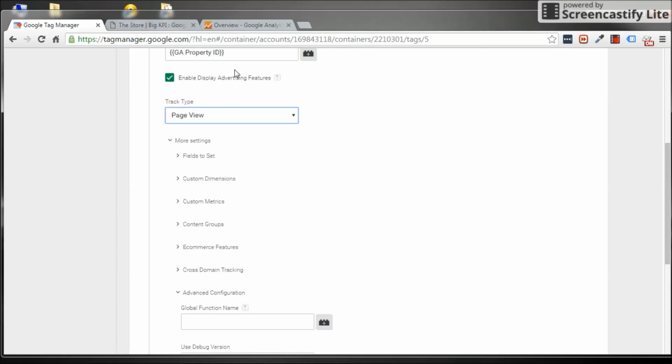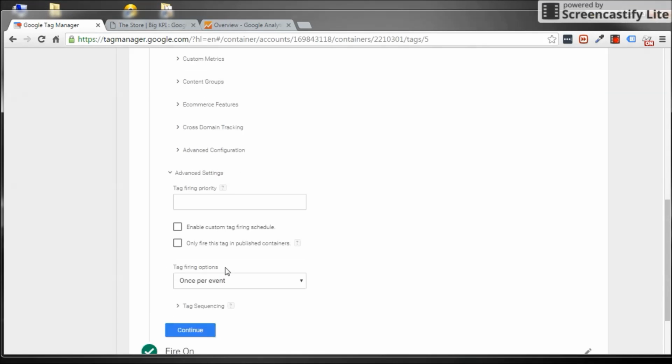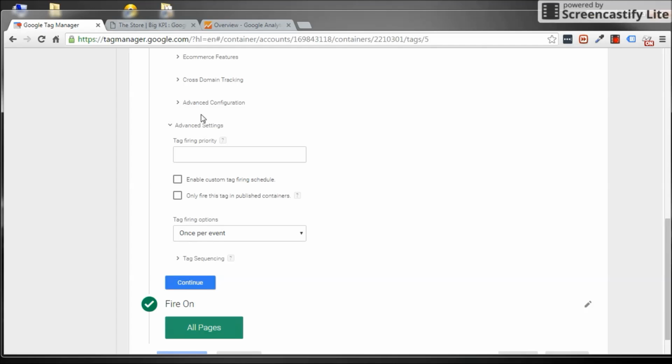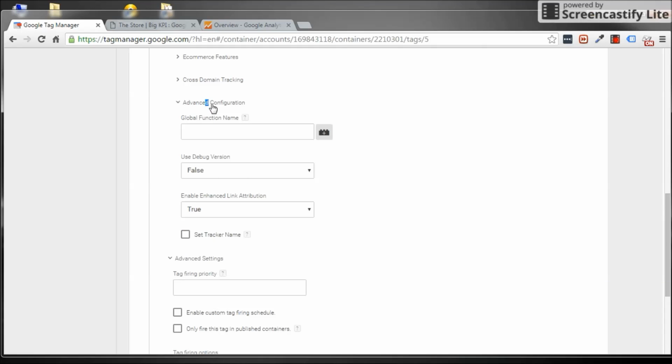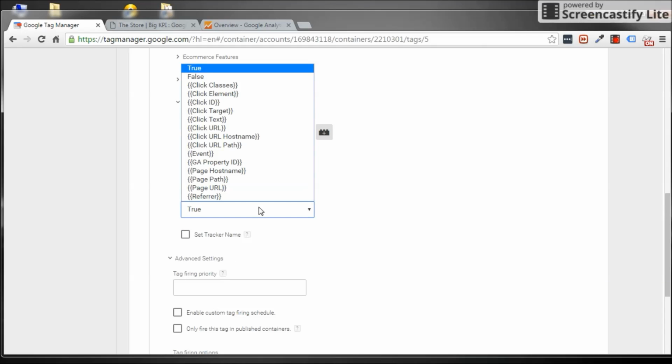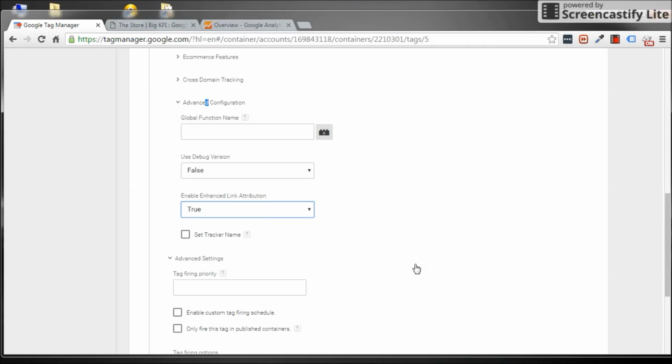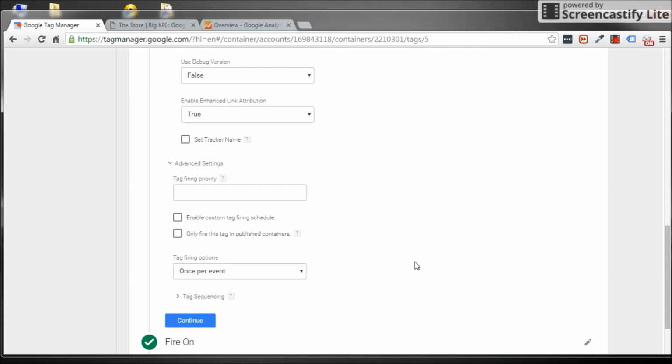Then I clicked on the box to enable display advertising features. Then go down to More Settings and clicked on Advanced Configuration and select True from the drop-down to enable Enhanced Link Attribution. I will now click on the Continue button.